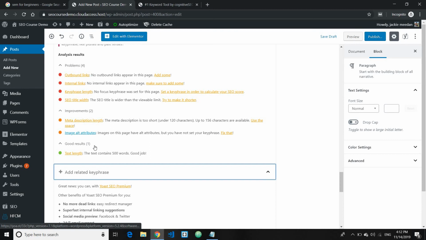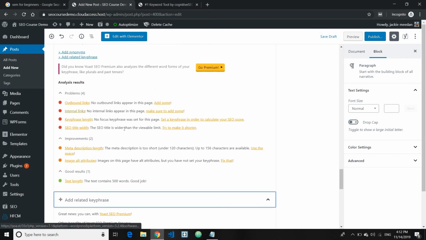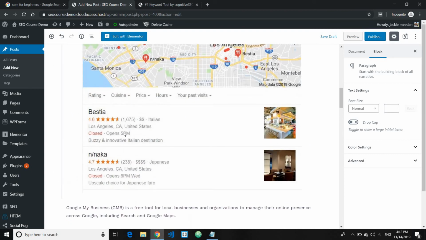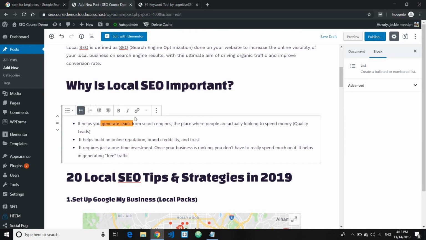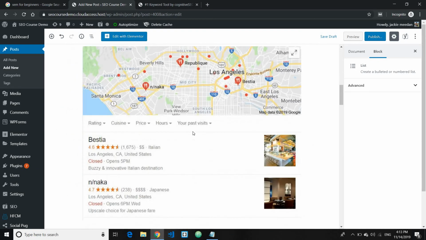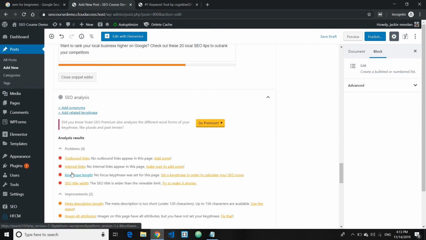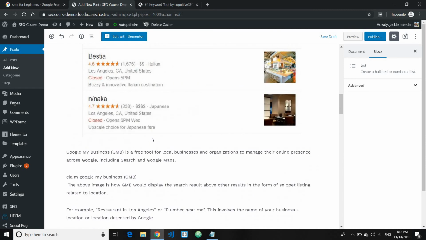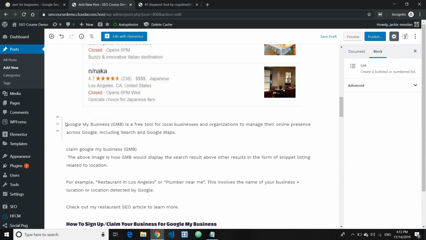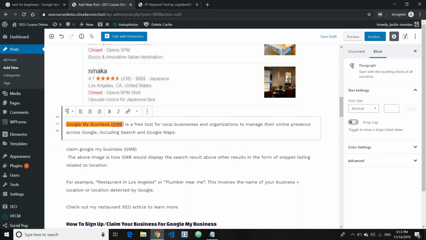For example, it says internal links are missing, right? So don't forget that if you have other related articles, make sure you add internal links to your other related articles. And what else does it say? Outbound links, like linking out to other websites. So for example, I want to link out to the Google My Business website, so I can write https://google.com/business, and let it open in a new tab.